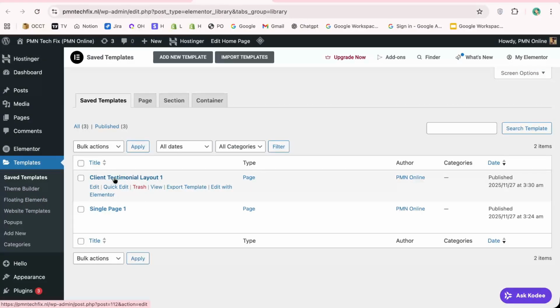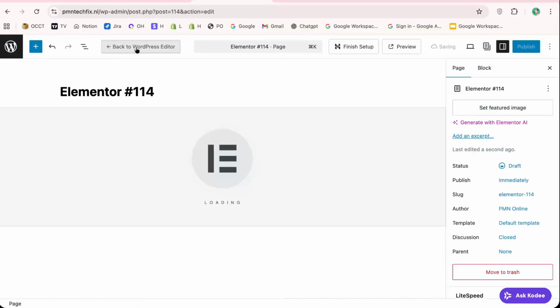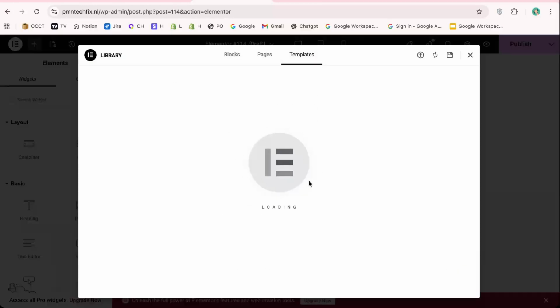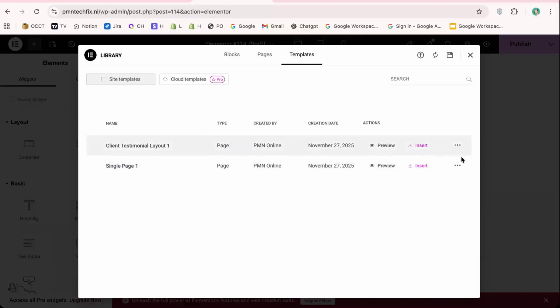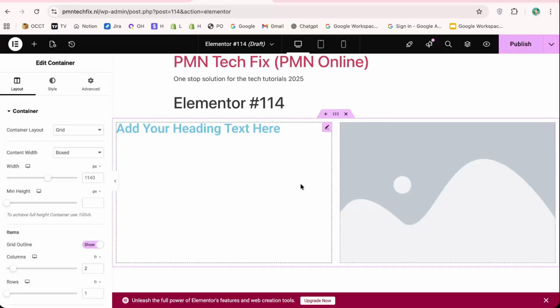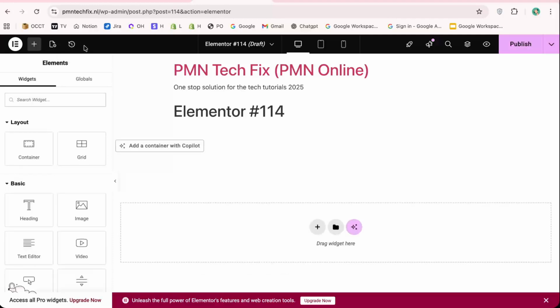To reuse this template, create a new page or edit an existing one. With Elementor, click on the folder icon, Add Template in the main editor area. Go to the My Templates tab. Find the template you just saved, for example, Lead Gen Page Template, and click Insert. The entire layout, structure, and styling will load instantly onto the new page. Hopefully this video helped you guys understand how to save and reuse page templates in Elementor.